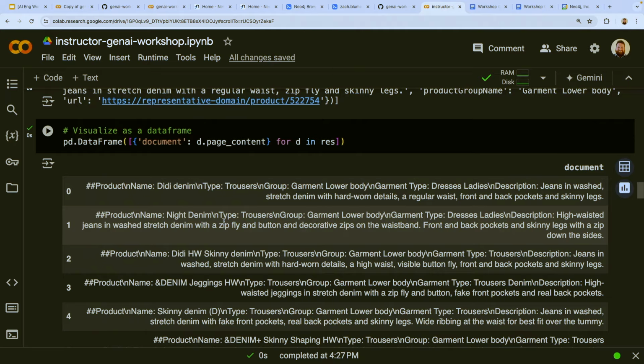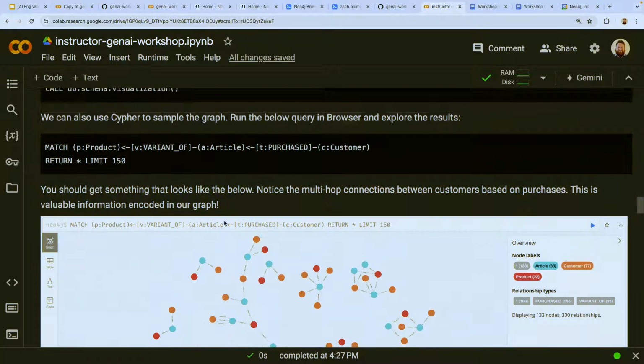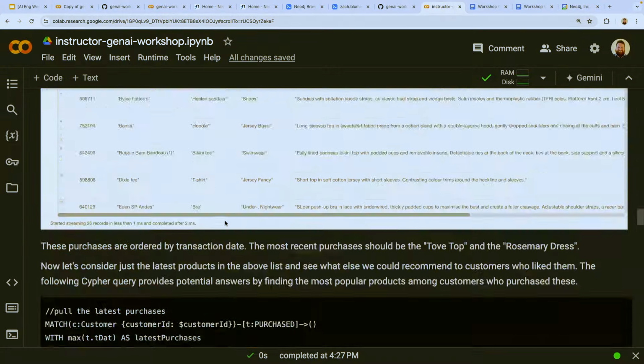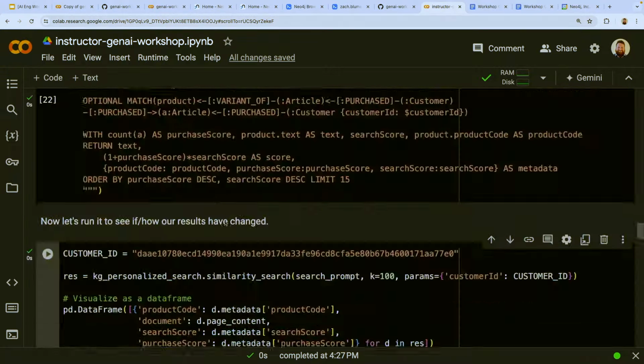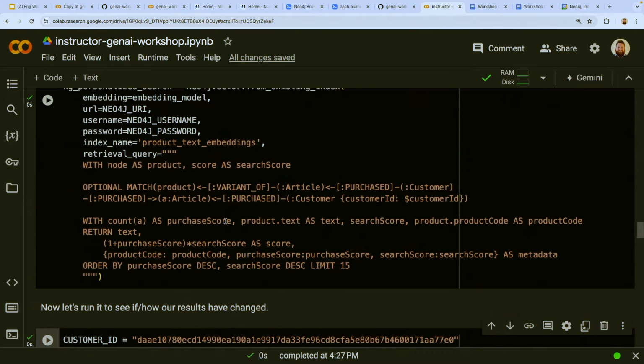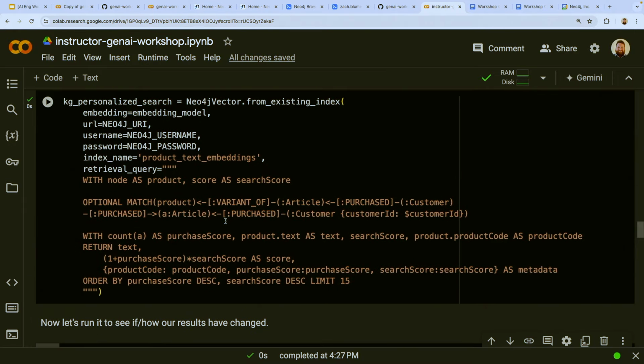Yes? Why are there a bunch of purchase score zeros? Because it's an optional match. The literal reason is that this is an optional match. But the other reason is that there could be a situation where they're searching for something that isn't bought in their peer group yet. So this is organized so that even if you didn't catch anything in the graph structure, you would still have a way to return results based on the vector scoring.